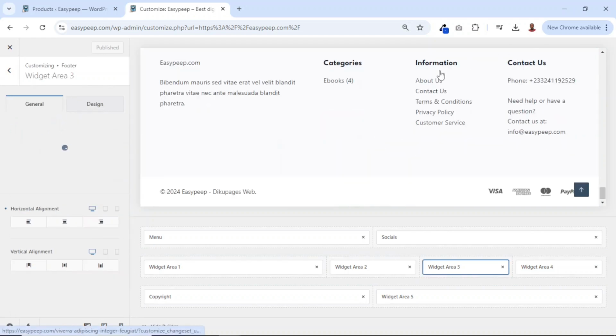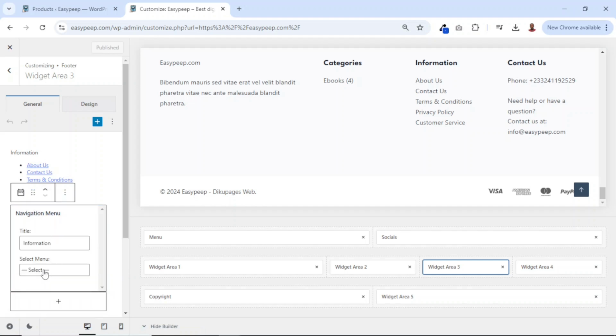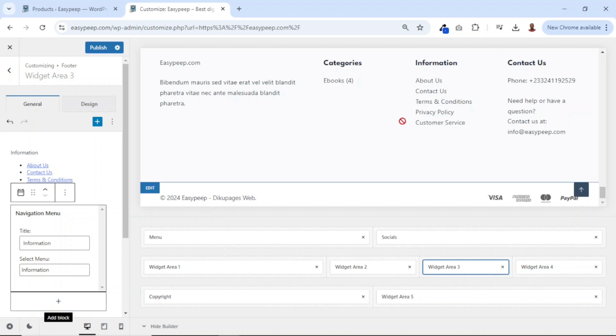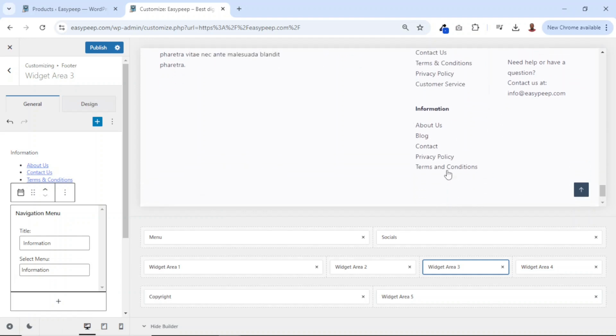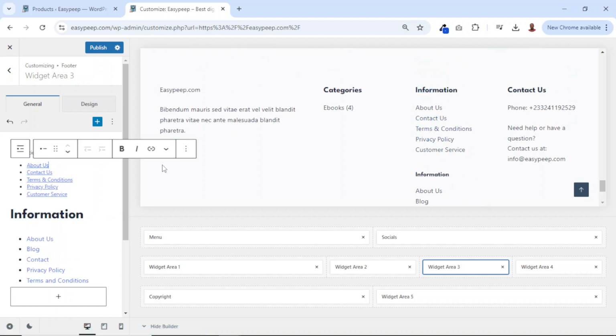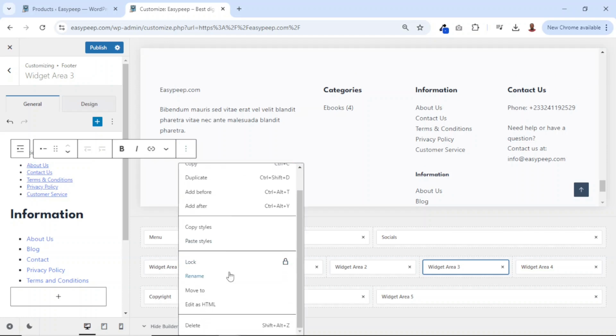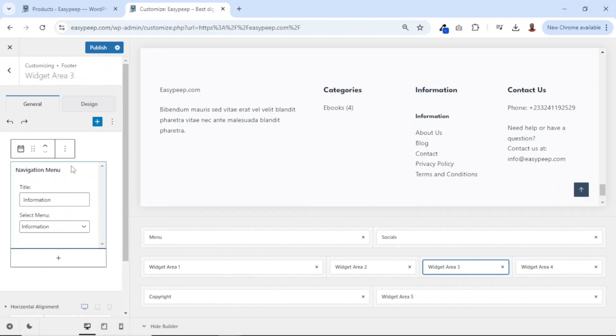Let's see it in action at the bottom. I have the navigation menu here. I just select it. Now I can now select the information menu I created. Perfect. And it would be displayed right here. As you can see, this is it. However, we don't need this one. So what I do is I just click in here. Then I go ahead and delete it from here. Maybe I can take off this information right here. So I just click back on the navigation menu. Then I take it off from here.